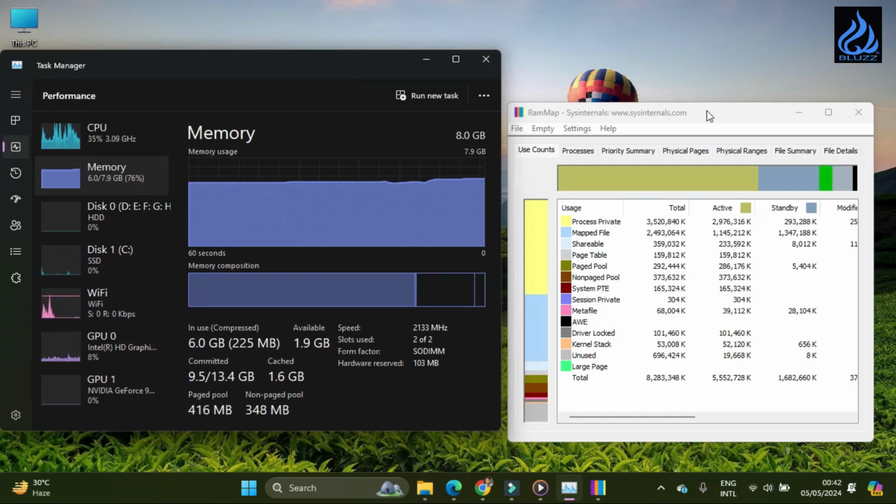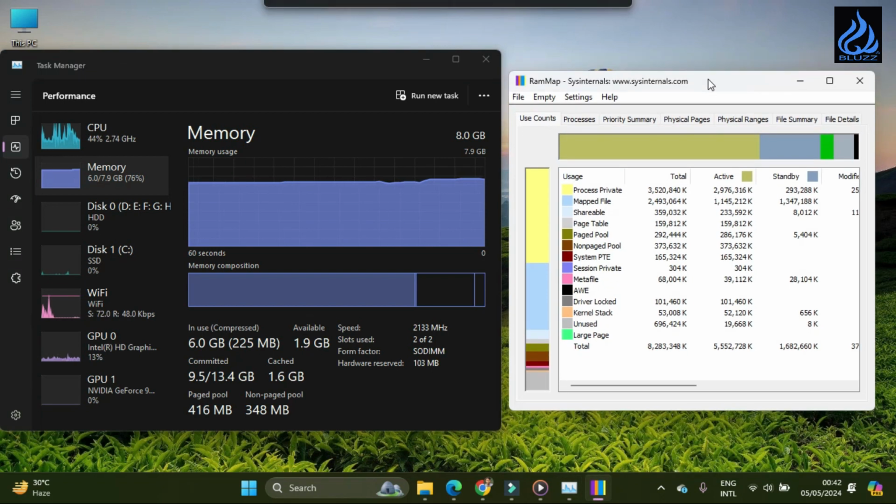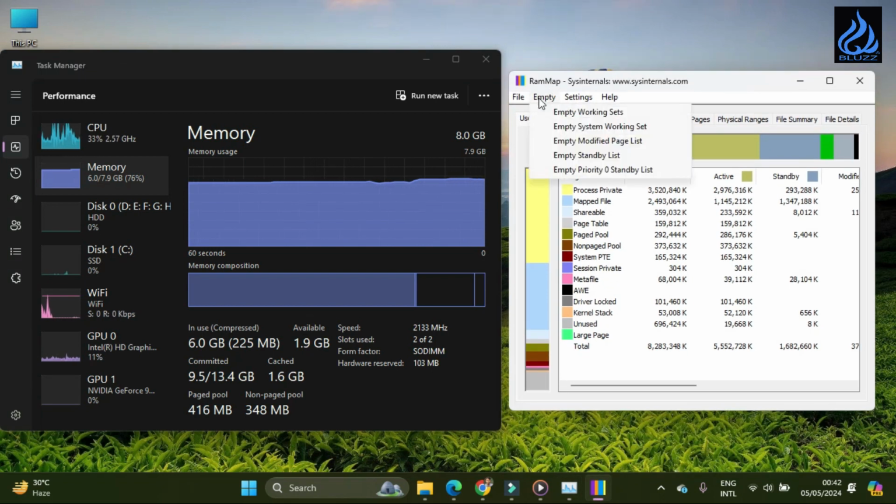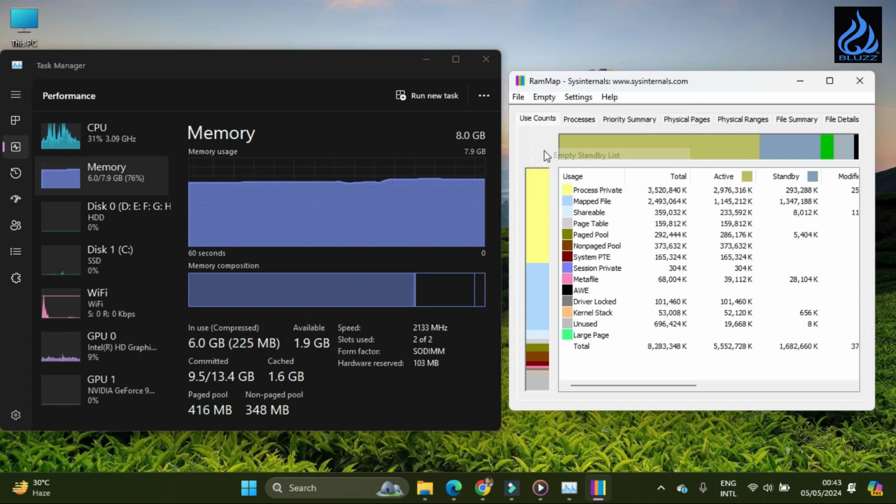Now once the RAM Map is up, you have to click on the Empty option at the left-hand top, then click on Empty Standby List. And once I click on it, you will notice that the cache memory is going down. So let me click on it, and now you can see it came to around 40, 60 bytes instead of 2.3 GB. It has been now reduced.